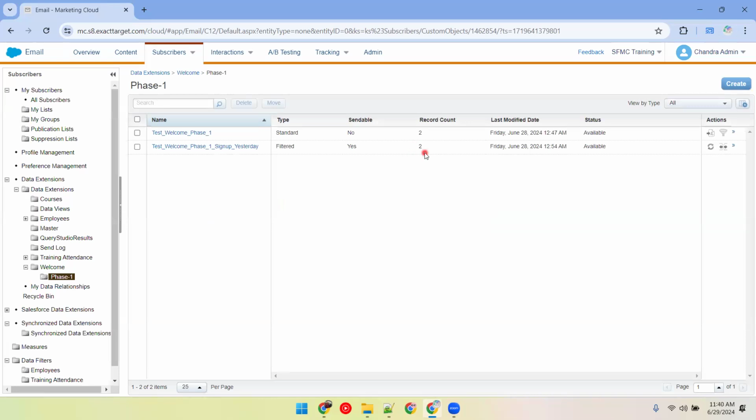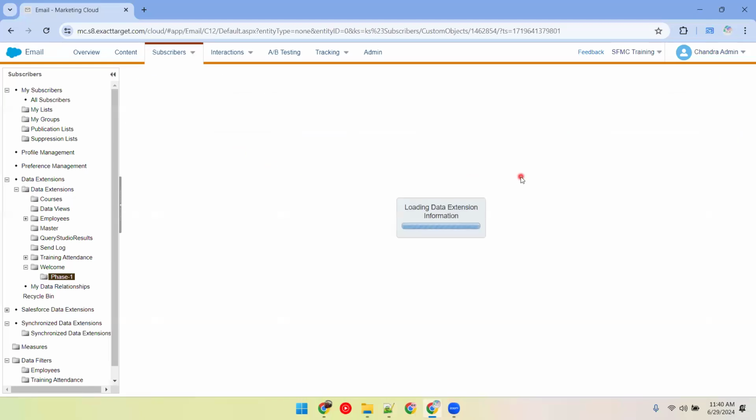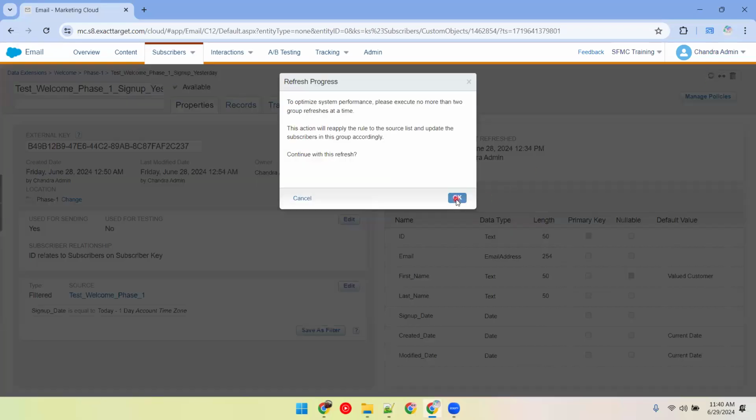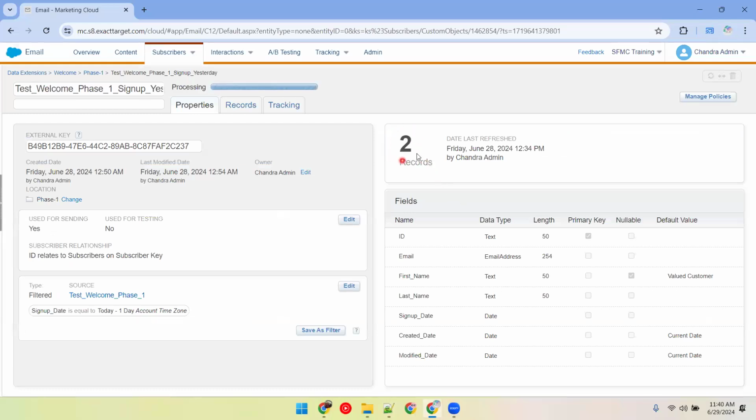If I don't refresh this before 12:30, it will send the email to the same two people. To avoid this, I will just refresh this data extension. Now it should be 0 records. After this manual refresh, it will be 0. Why? Sign up date is expected to be 28. The source data extension will still have the data.